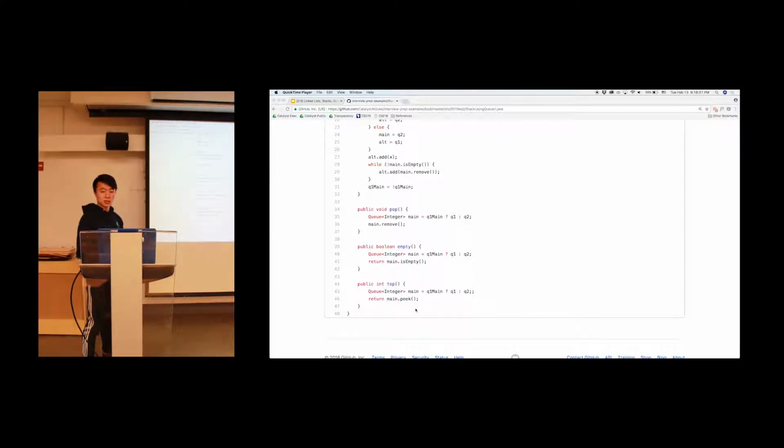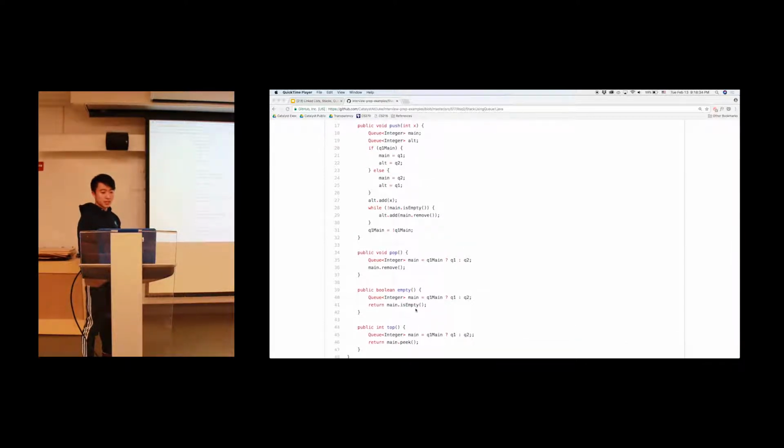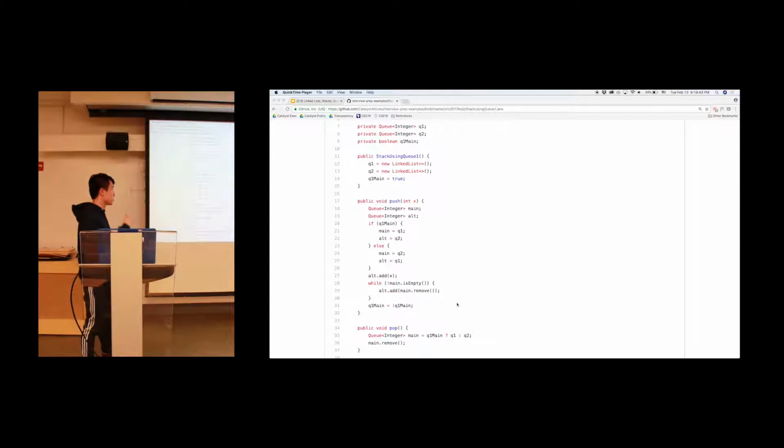Everything but push seems to be fine, I guess. Yeah. So it seems like pop, empty, and top are all O(1) operations. But with push, you need to re-push everything inside, right? So what situations might this be good for? Might already have a list and you just want to pop things off. Yeah, sure. If you already have a lot of things and you just want to pop things off.